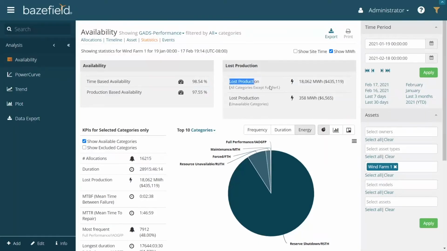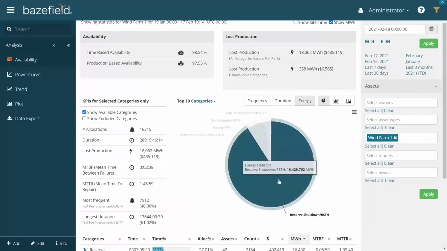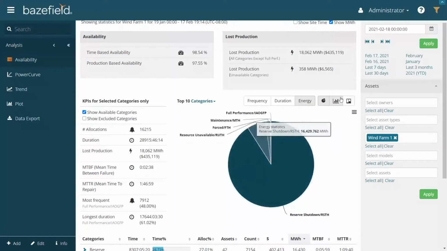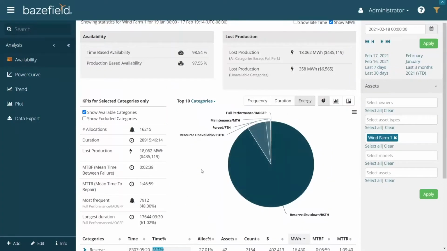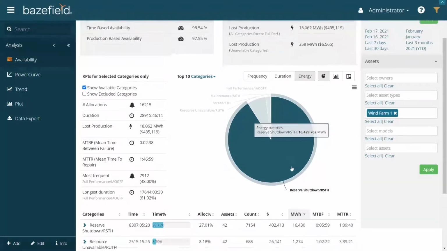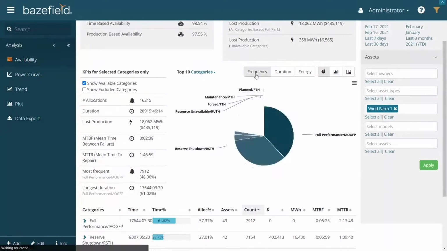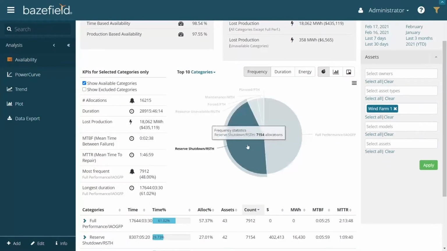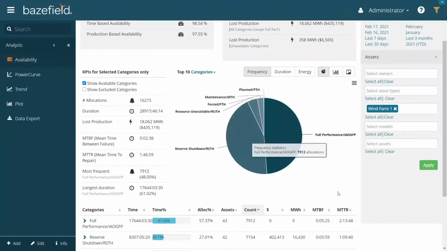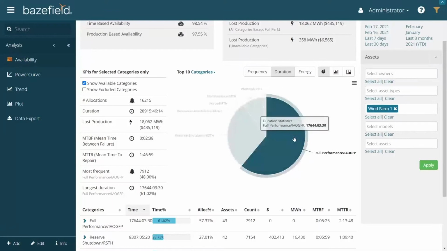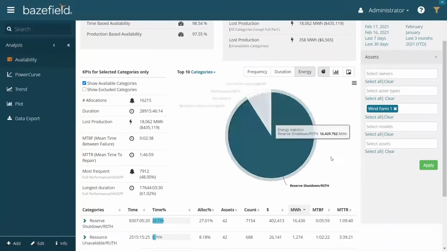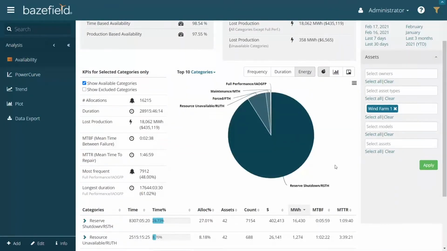So these are aggregates of your losses, but then you can drill in to a pie chart, or you can look at a bar chart or waterfall plot of each of your losses per category. And you can look at these losses from either a frequency, this is how often a category popped up, or duration, how often the machines were in this category, or energy, how much energy the machines lost while in that category.